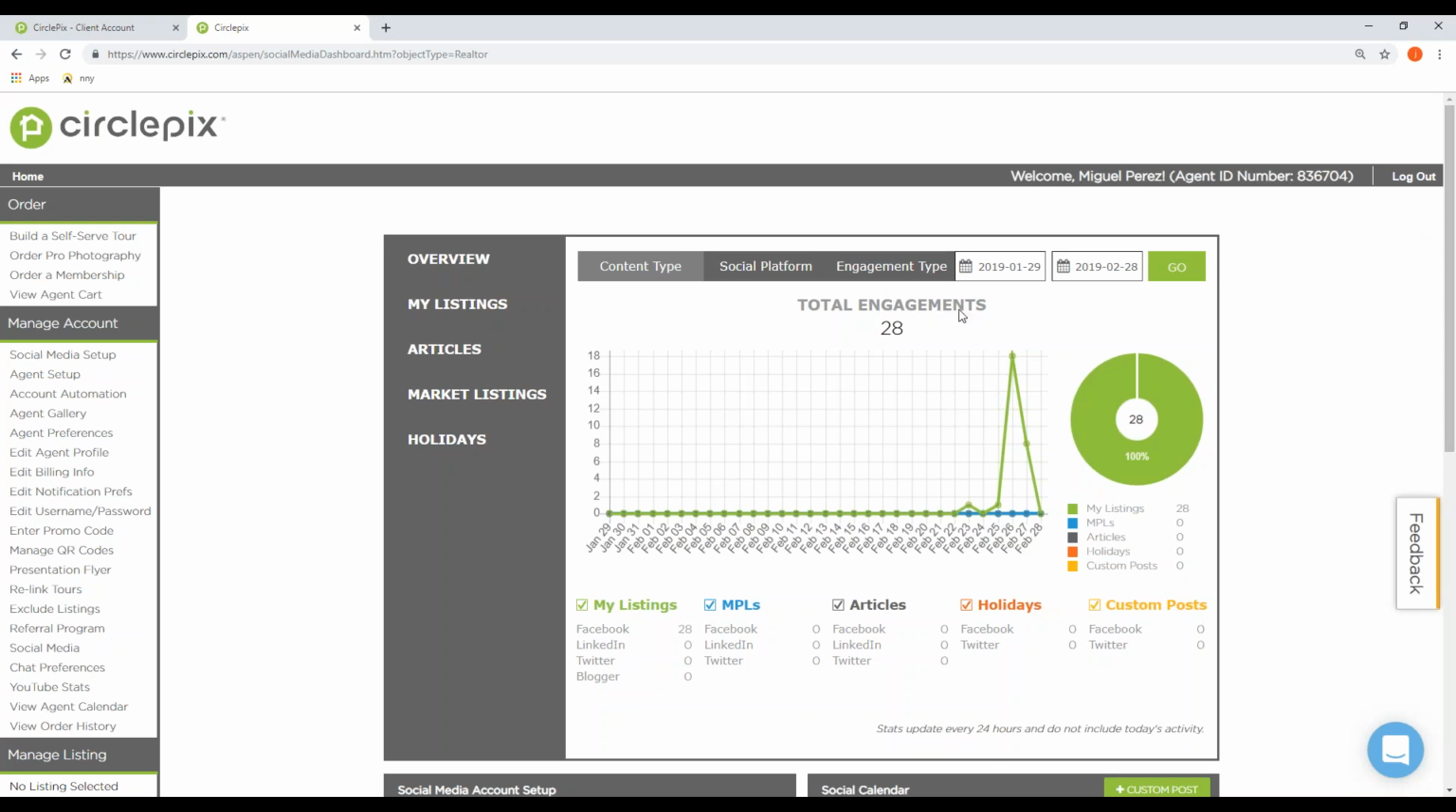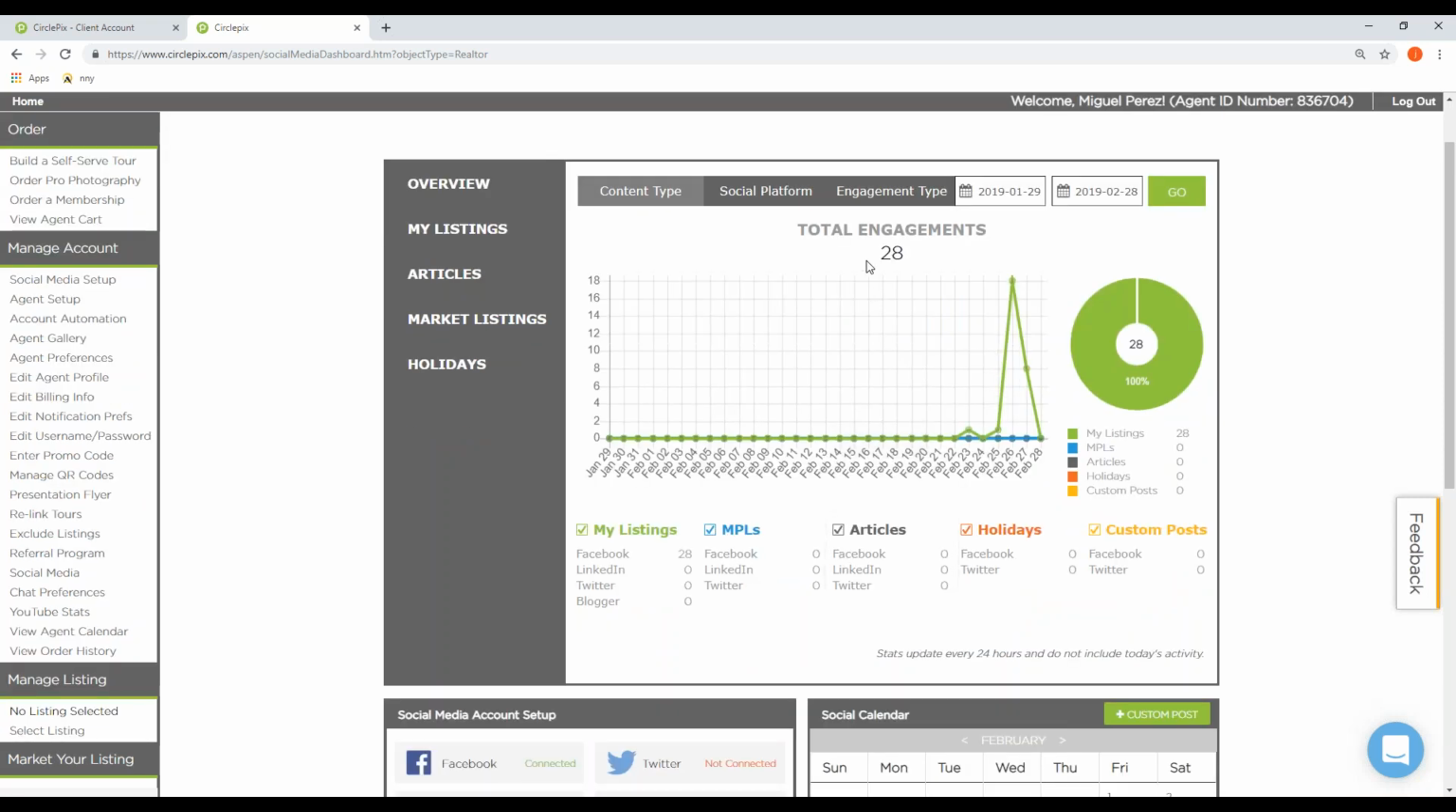Up here, total engagements. These are clicks, likes, comments, and shares on the posts. So as you can see, Miguel has had social media connected since the 22nd, and he's already had 28 engagements. And so as you post more, these engagements are going to go up.